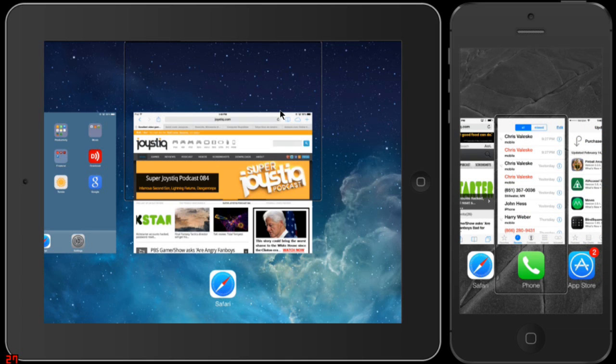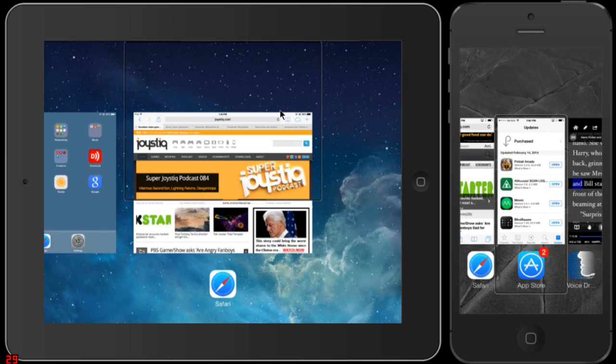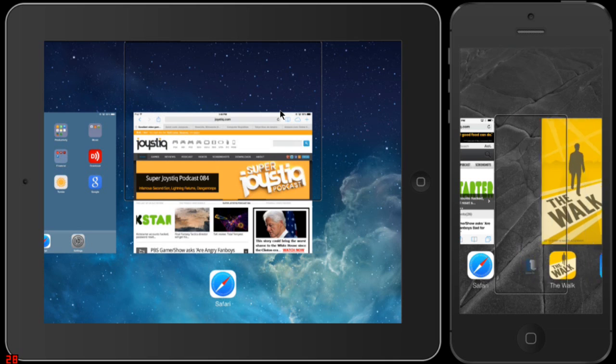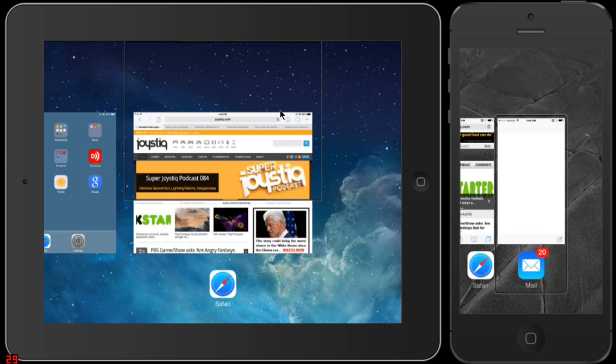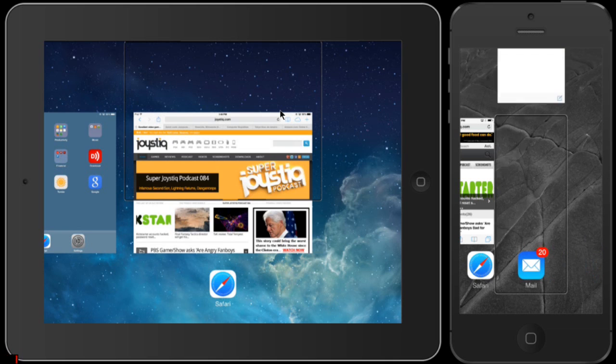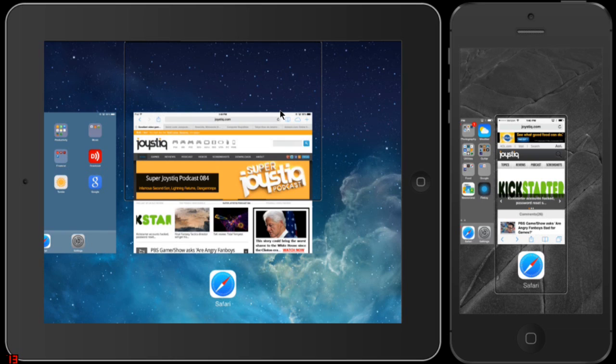And if I want to close that, let's close that too. App Store, close that. Voice Stream, close that. Keep things as clean as we can. So you notice how quickly I can just flick to the right with 1 finger, flick to the left with 1 finger, switch between things. If I double tap on them, they'll open. If I swipe up with 3 fingers, they're gone.